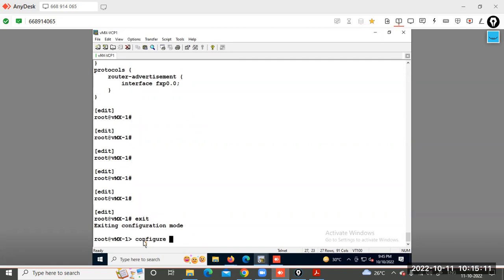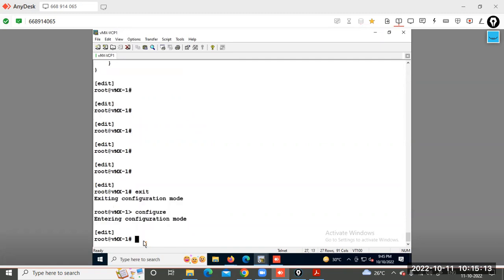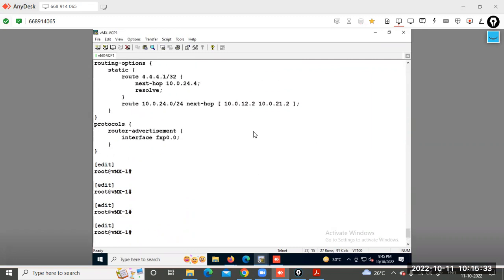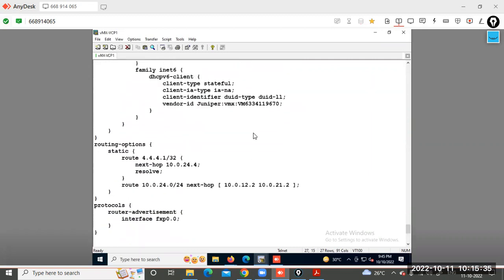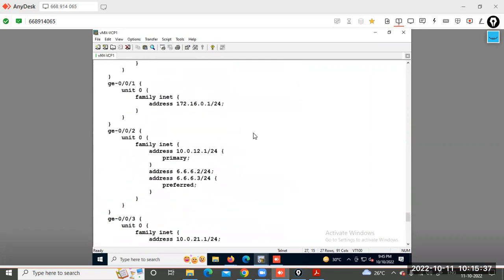So you can use the word tab to complete, just like Cisco. Okay, so I'm in the configuration mode. Now, to configure something, you have to use the word set. Now, look at this, just to scroll up. How do you configure the interfaces?